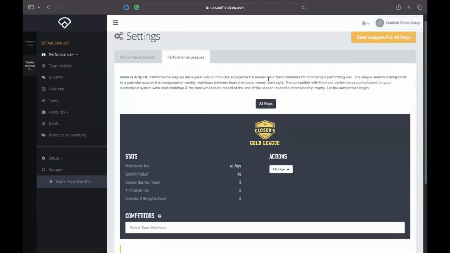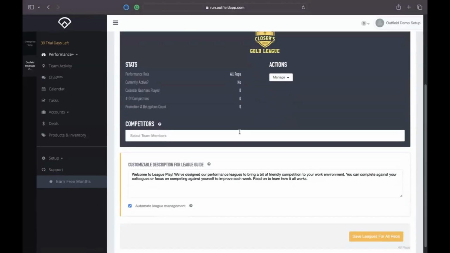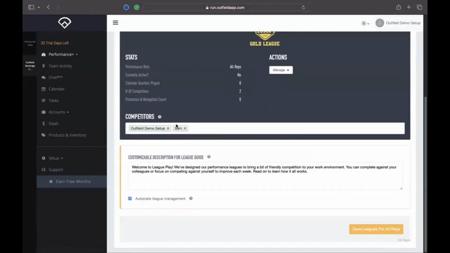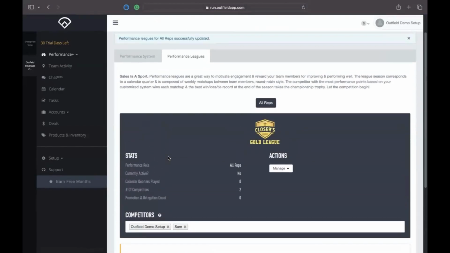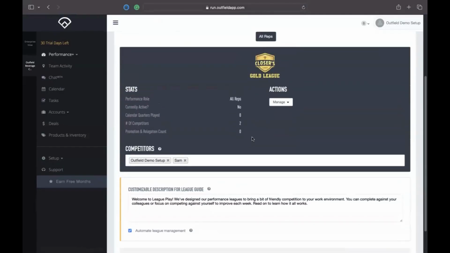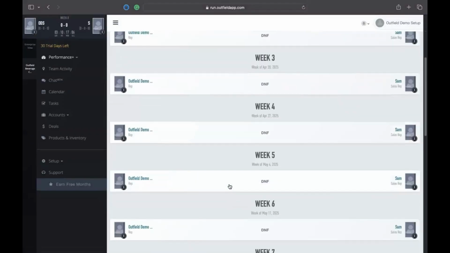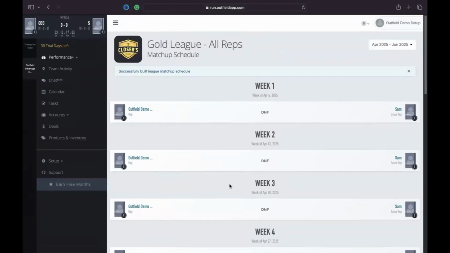Now, when you click this button, you'll be taken to our settings page where you first need to set up your performance league. Of course, we have the select all button. So I'm bringing in me, I'm putting Sam in it, and I click save league. And now we're the two competitors inside of here. And now I want to go ahead and create the League Play system, and that's going to be under manage. I just click on build matchup schedule for this calendar quarter. I click OK, and it's going to start building up the matchups. So now I can see, of course, every week I'm against Sam, but if you have more people on your team, you'll be against somebody different every time.